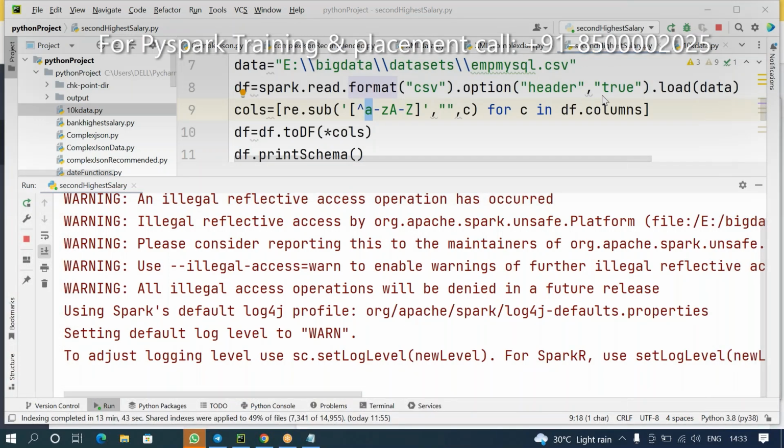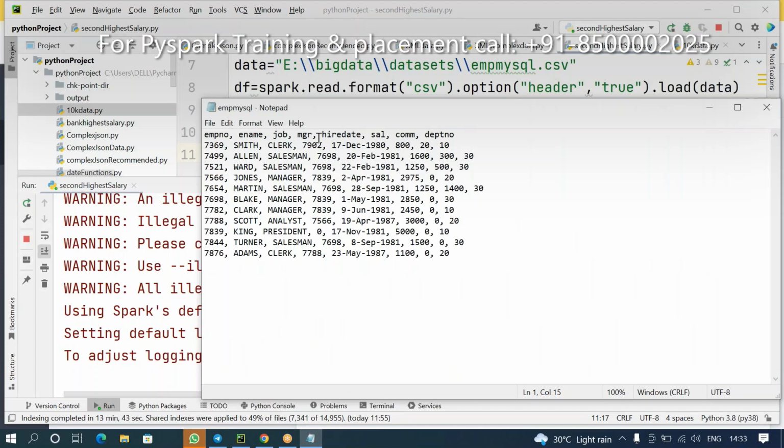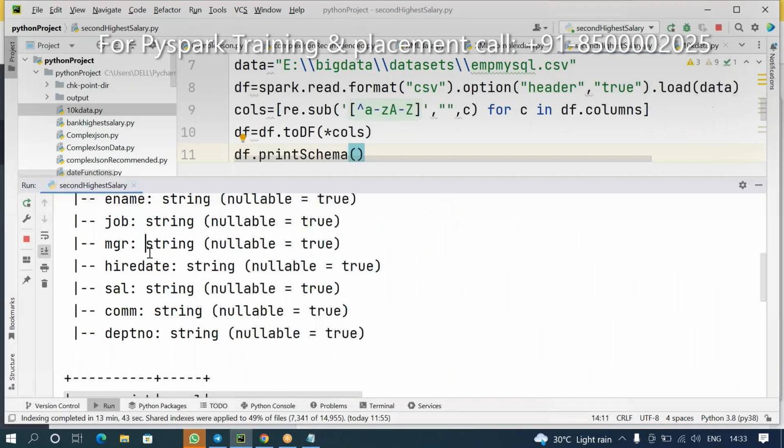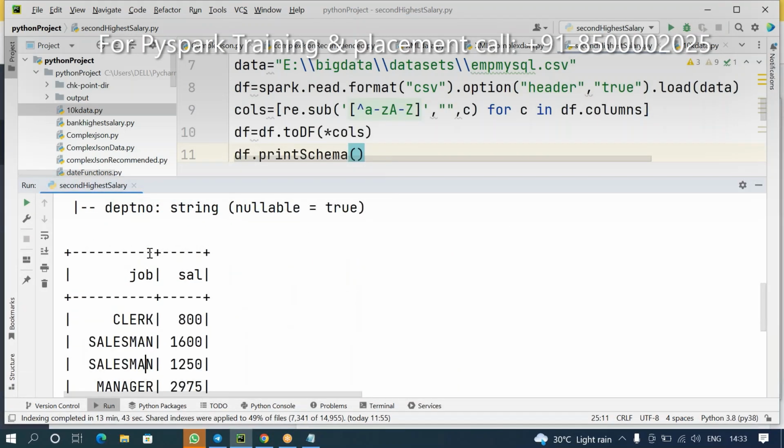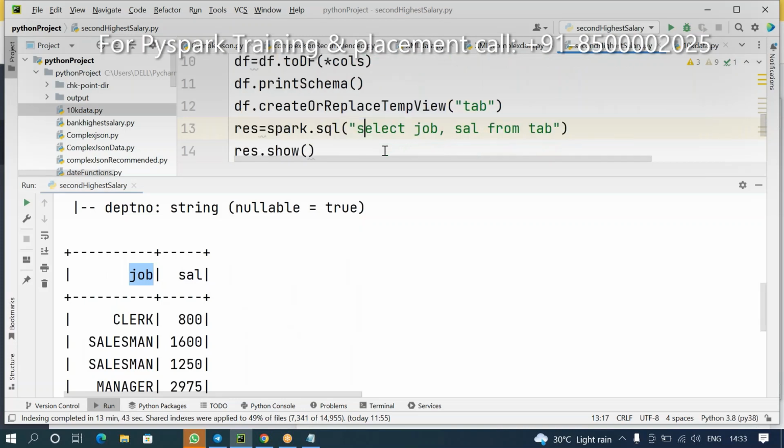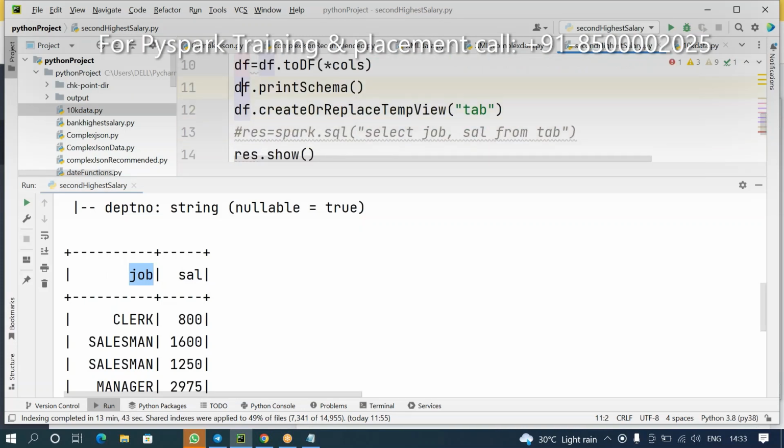The main reason: data cleansing is one of the biggest headaches, a challenging task in a real-time environment. Most of the members think everything is correct, but here you have spaces and you don't know that. Now please check. You got it, only these two columns. So this is correct. Now, what is my requirement right now?